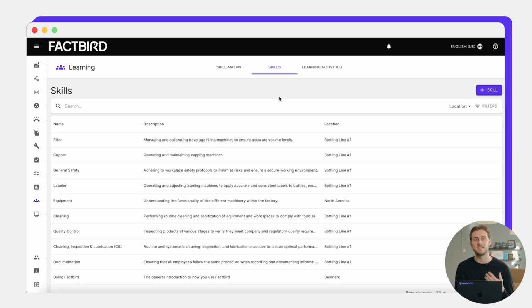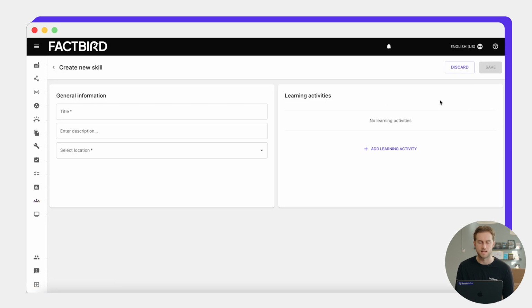However, if you'd like to add a new skill, you can come to this purple box up the top right, click Add Skill, and then you're brought to the same page again, just with a fresh template where you can give it its own title, its own description, the location it's associated with, and build out with the learning activities that are associated with this new skill that you're building.